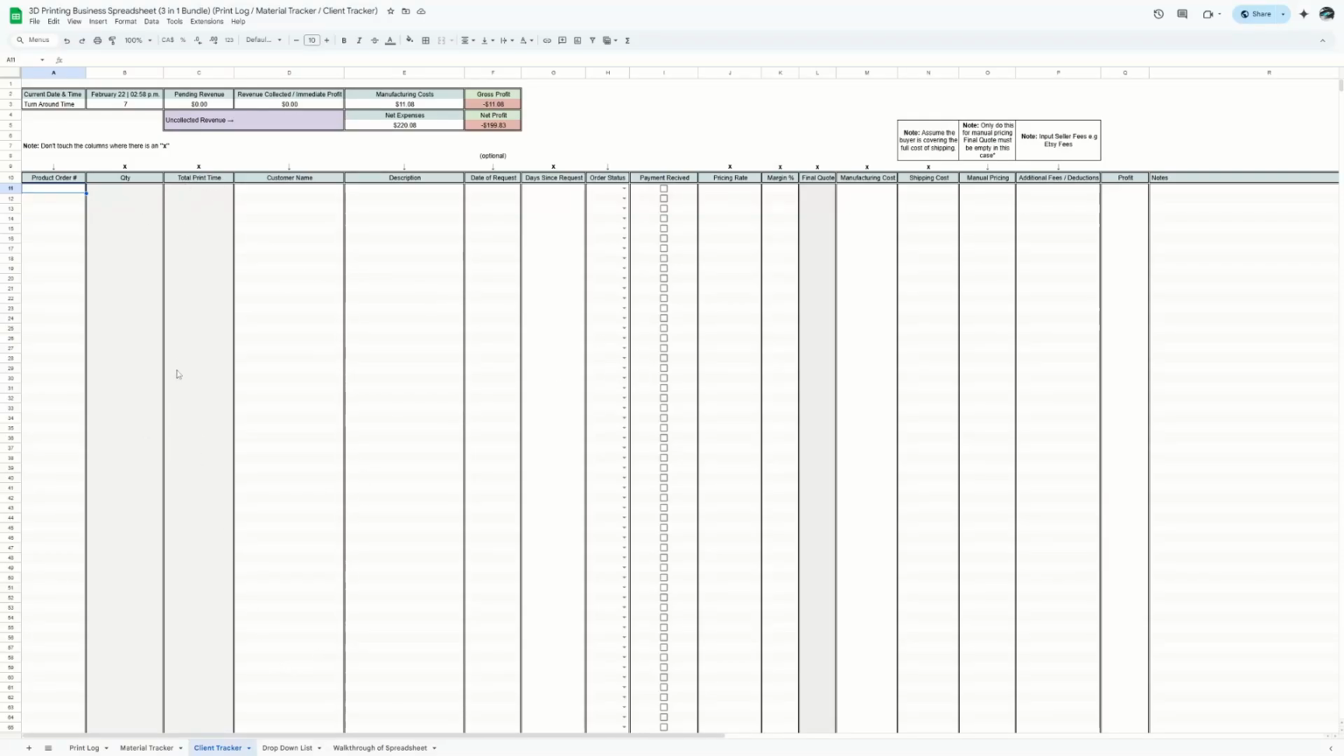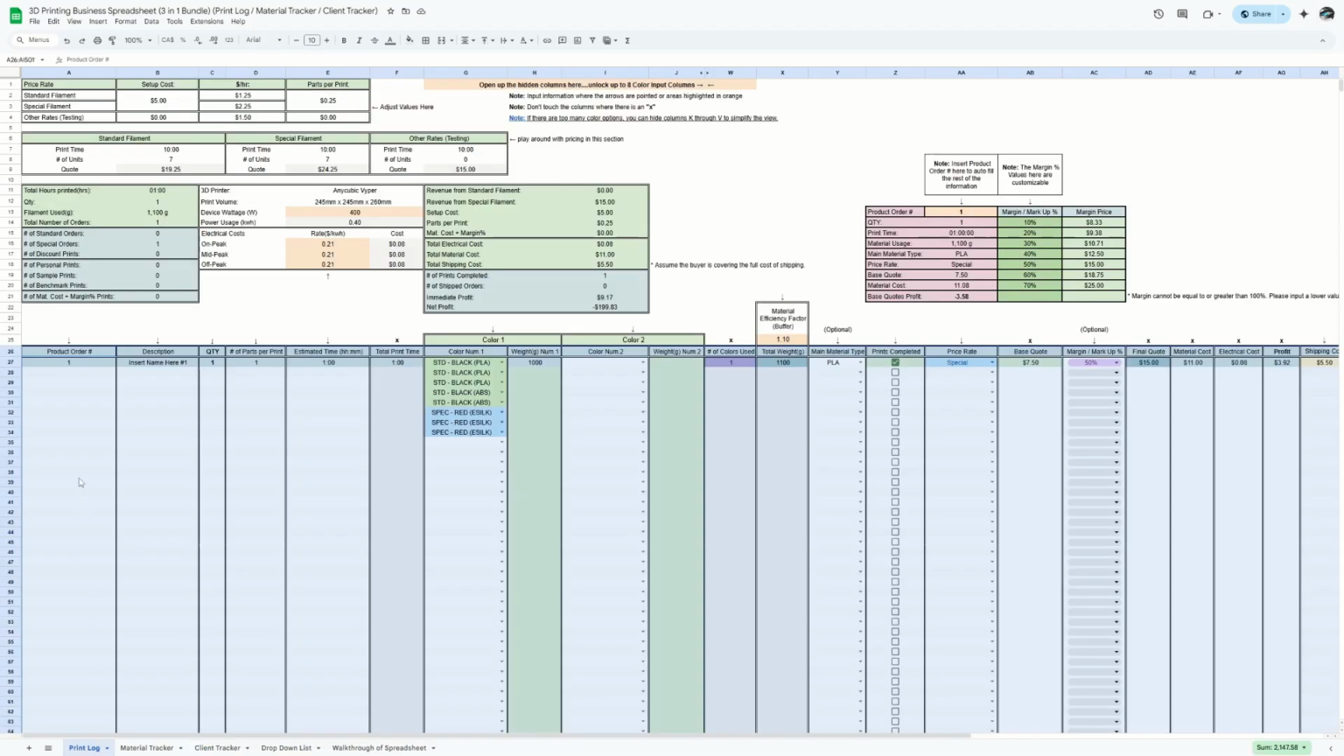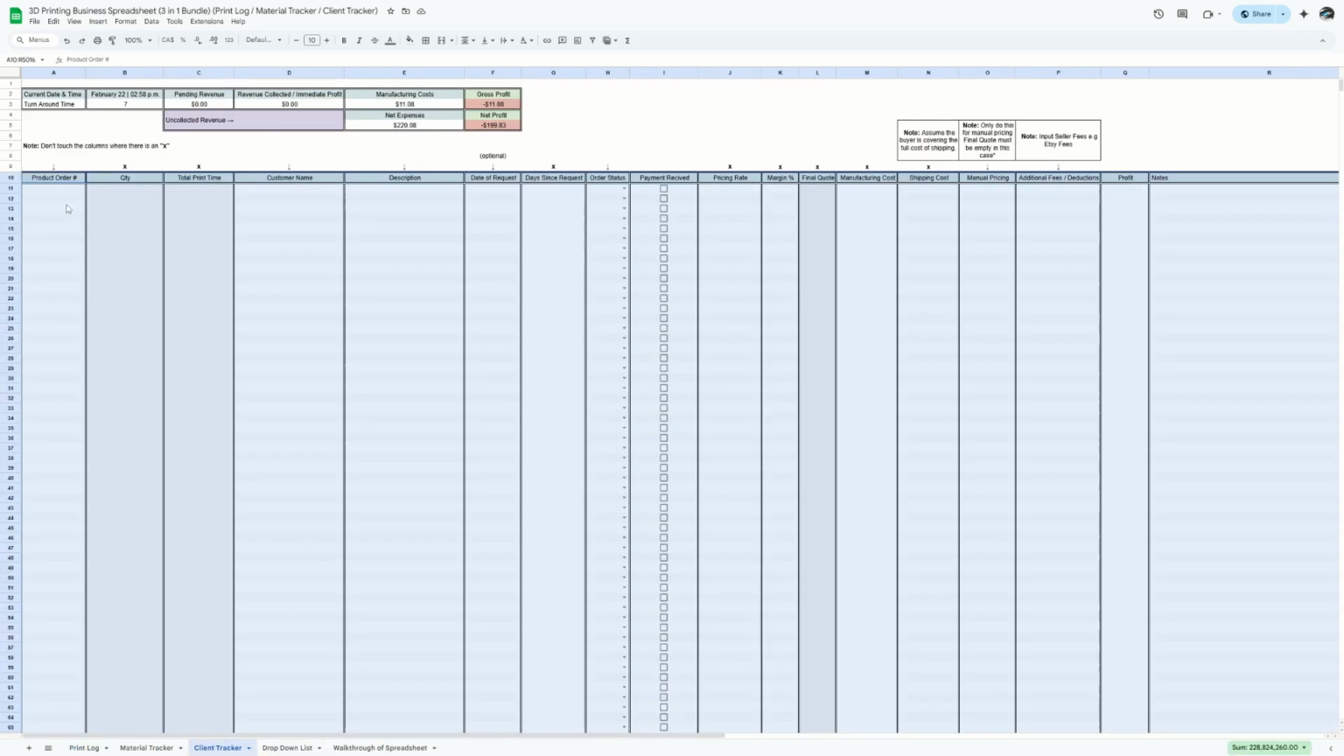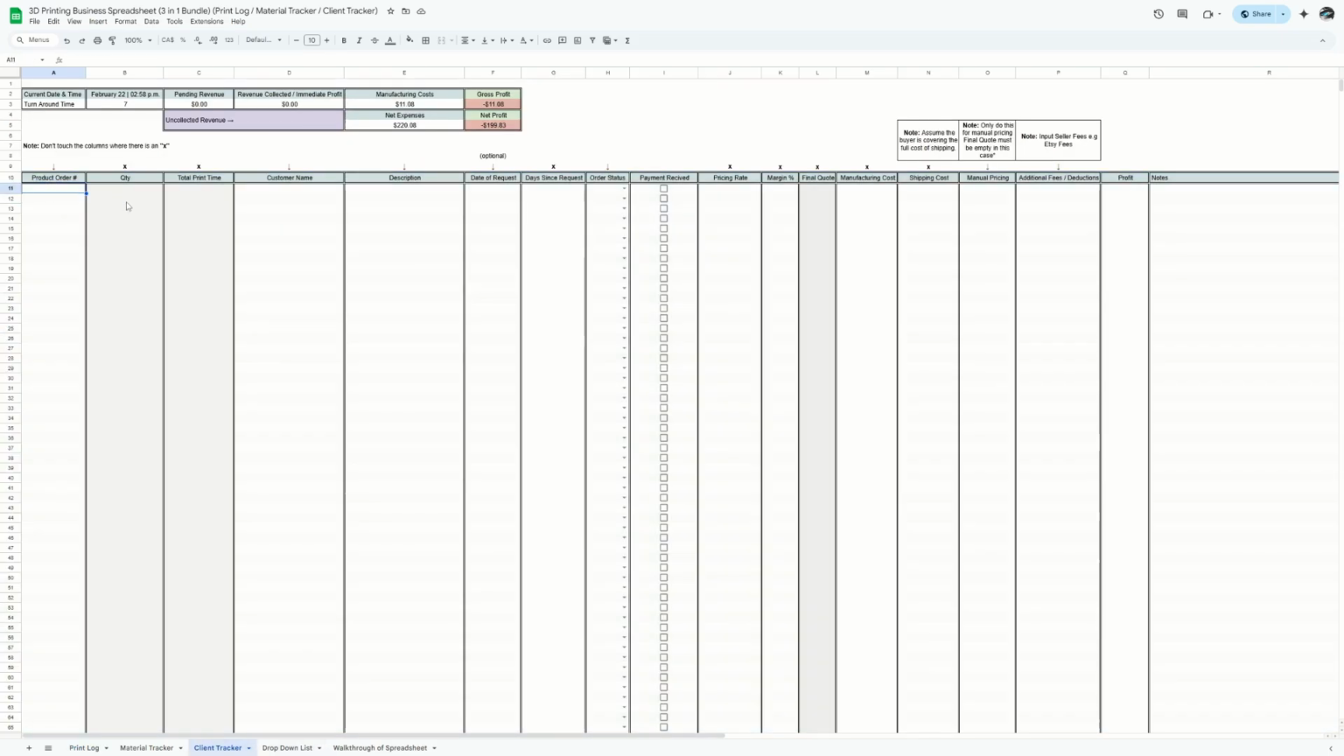This is the final spreadsheet. This is the client tracker. So first off, if you want to pull information from your print log, if you go over to the print log, our product order number was number 1. So on the client tracker, you want to put in that number. So you put in 1.